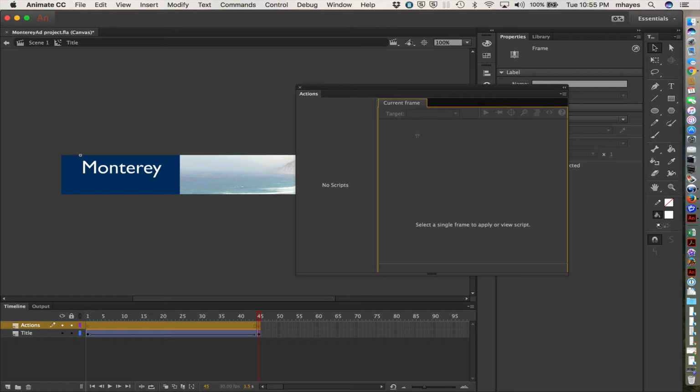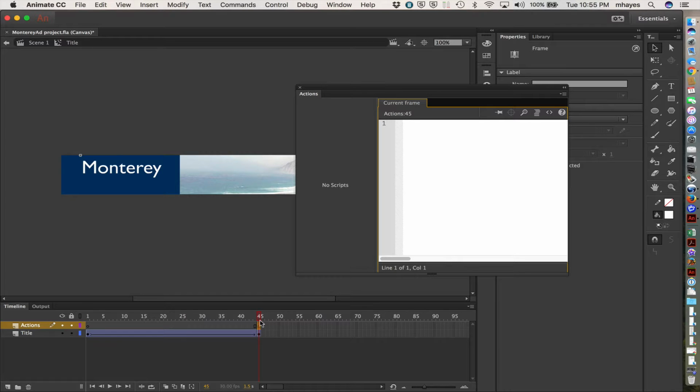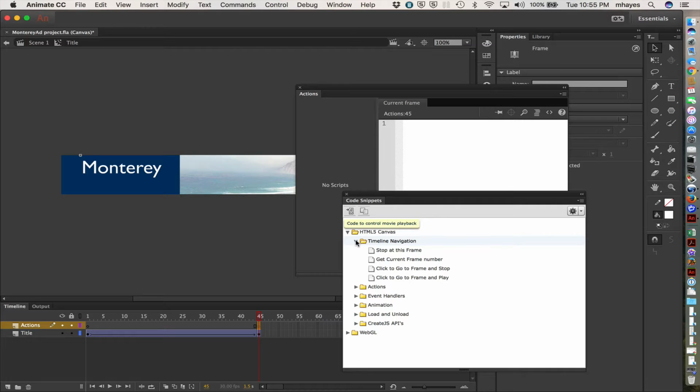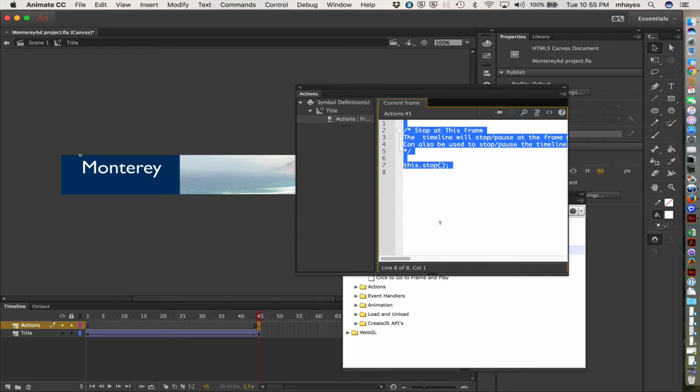With it, I'm going to go pick code snippet to put in place here. Make sure I had that clicked. Now I've got a place to put this. So come right up here. You see the little brackets that make you think of code. It says code snippets when you hover. Click on that. I'm working in HTML5 canvas, so I open that one. And we're working on timeline navigation, so I open that one. And then you notice right at the top it says stop at this frame. So I'm going to double click that.